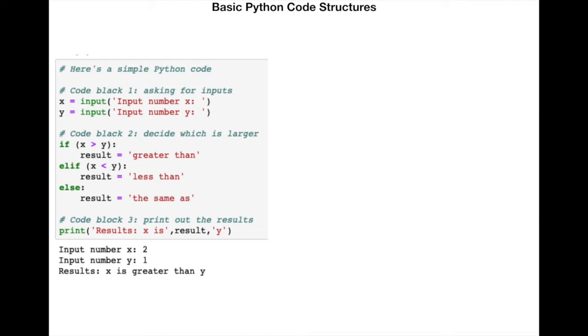Next, let's take a look at the basic structures of Python code. For example, on the left you see a simple Python code. What that code does is ask you to input two numbers and give you your answer, which one is greater, either greater than, less than, or the same. Don't worry if you don't understand exactly what those syntaxes are doing. We'll go through that later.